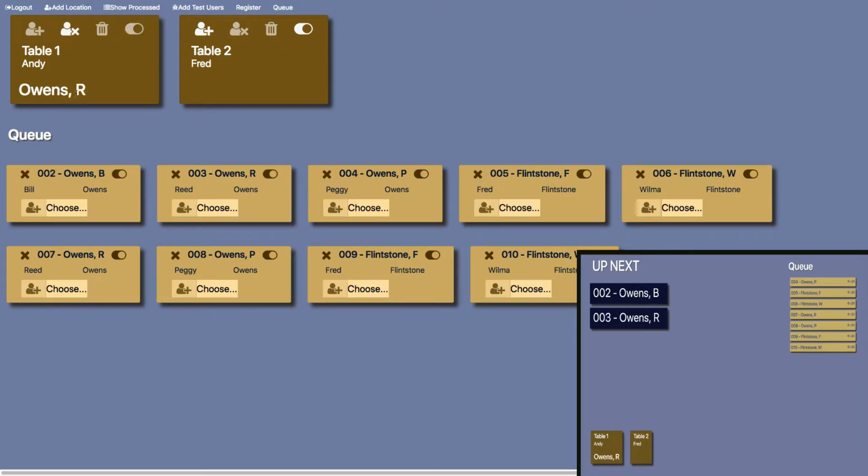So Owens Reed just got assigned, and you can see up on the board on the queue that Owens B is now the next person, and Owens R, which was another random guy, number 3, is going to be up after that. So they just got notified. Owens R should be around, and that's Randy. So Owens Randy should be there somewhere, go figure out who that is.